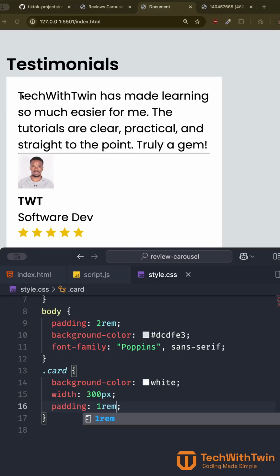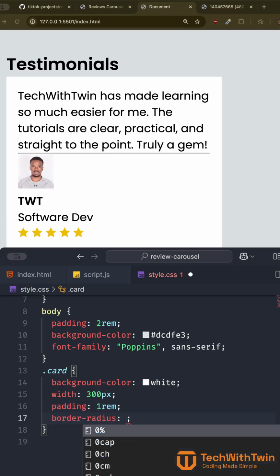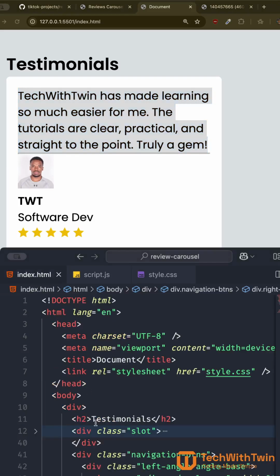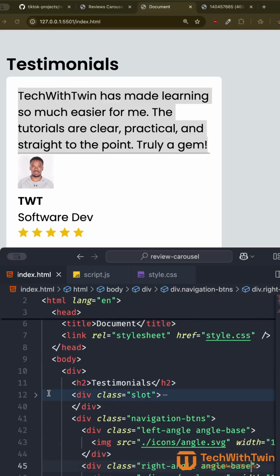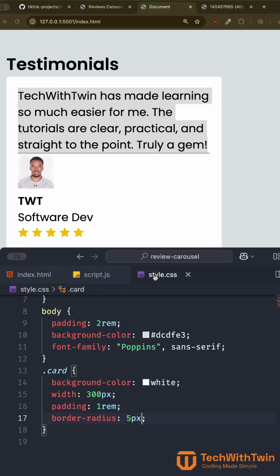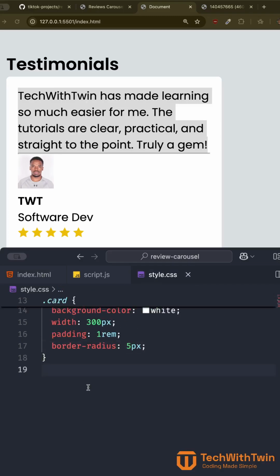The next thing you might notice is that the edges are too sharp. So that's why we need a border radius of 5 pixels. It'll look nice now. The next thing you realize is this text is too huge. So we need to resize that. And then that text is of class testimony. So we can grab it using the testimony class. So we can say dot testimony.